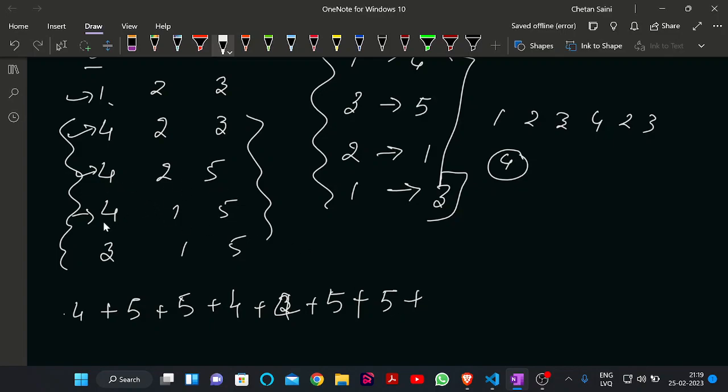Then for 4, 2, 5, 4, 1, 5. That is 1, 2, 3 is not there, so 4 elements. Then 4, 2, 5, 3, 1, 5 again 5. And 4, 1, 5, 3, 1, 5. That is 4 elements. So that is the answer for this. That is 9 plus 9, 18 and 22, 32, 37 and 45.